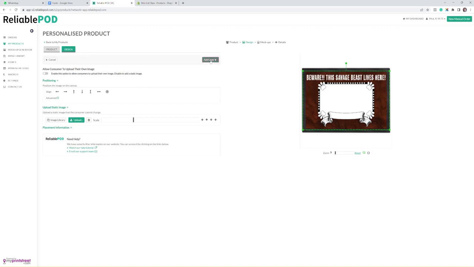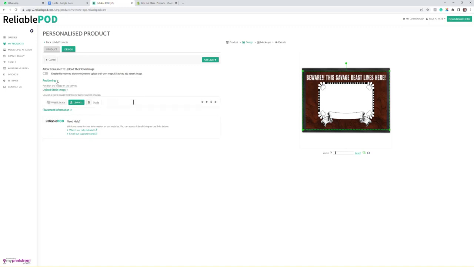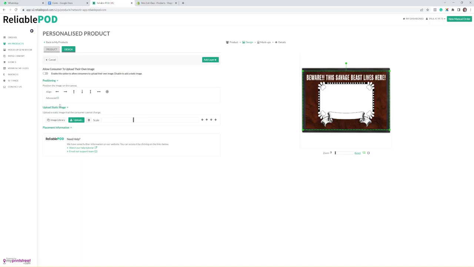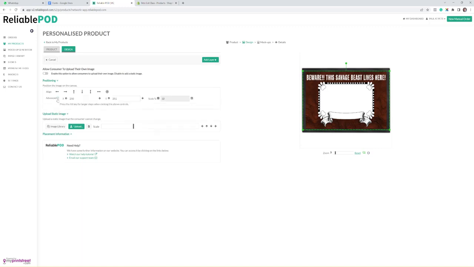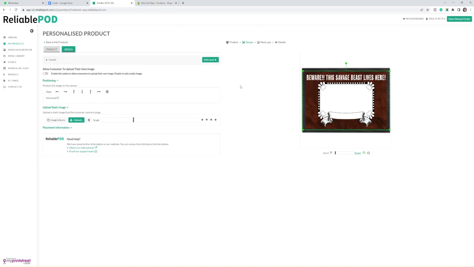Just a couple of things, if you need to watch the tutorials or email support, you've got a couple of tabs here. And if you want to do any accurate positioning, you've got the advanced positioning tab here, where you can scale and move your uploaded image about.